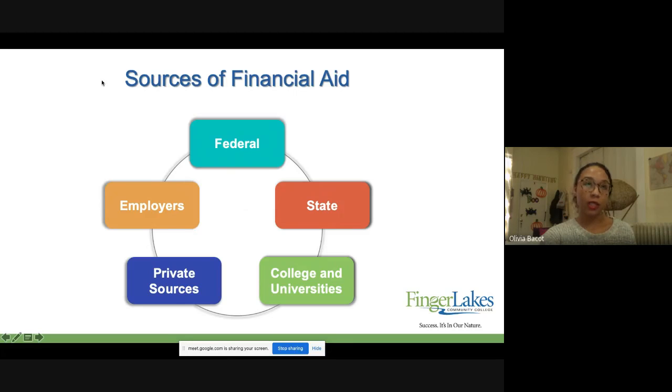Private sources could include outside scholarships. So let's say if you attend church, does your church have scholarships? Are there any nonprofit organizations in your area that have scholarships that students can apply to?